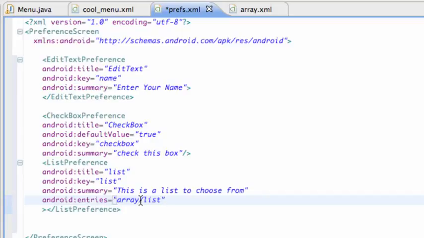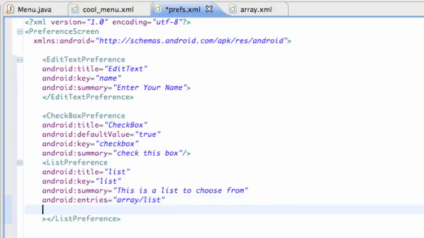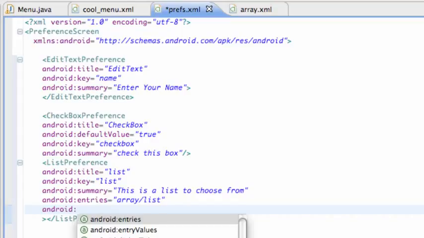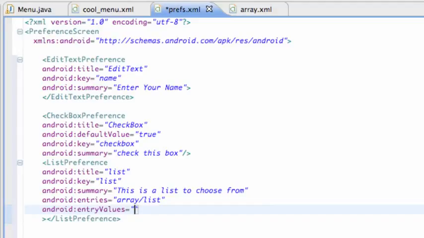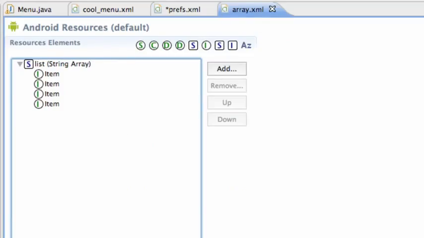So let's say we want one of those items to be checked to start with, and what we're going to do is set up something that's going to refer to the list values for the most part. So we're going to set up something else called android:entryValues, again this is within our list preference, and we're going to say, again, refer to another array. So we're going to say array/L values or something like that, and then we can also set some numerical values to these items for the most part.